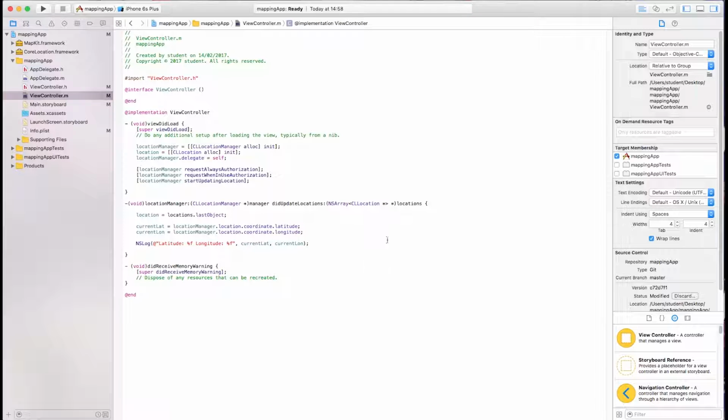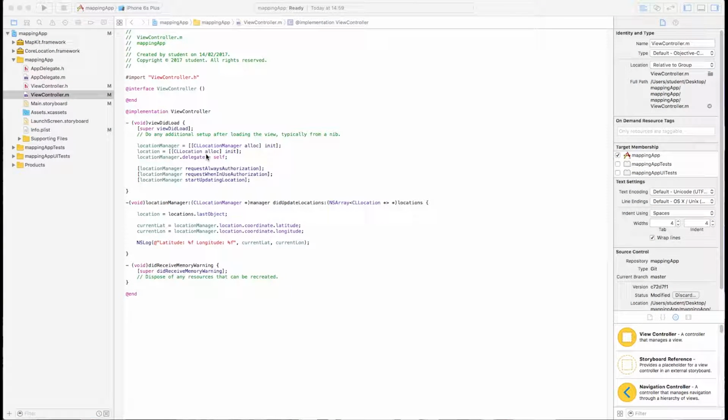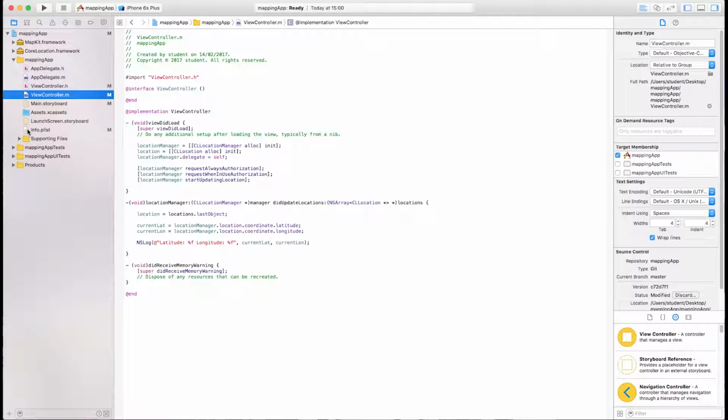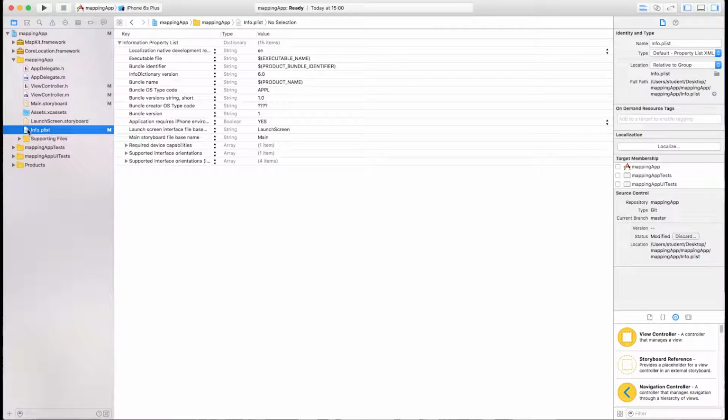Okay, so we're almost ready to start testing. So what we're going to do is, remember we set up our request always use authorizations. One more thing related to that which we need to add within our application plist.